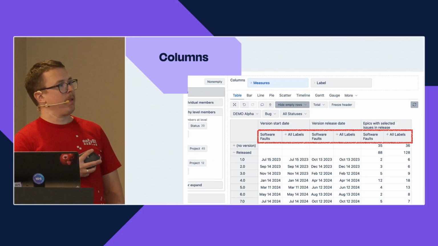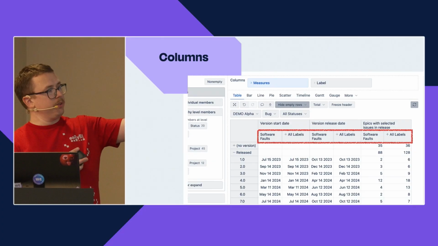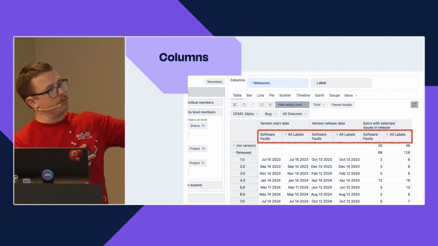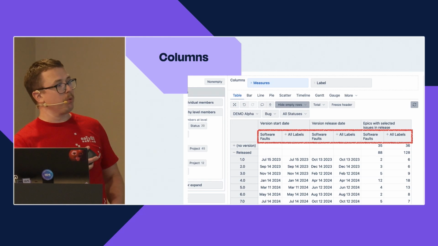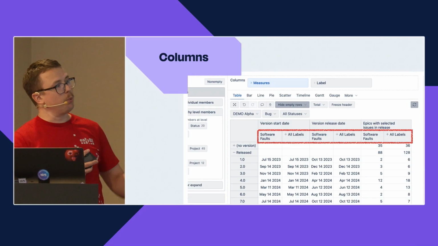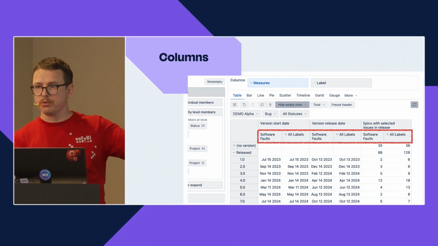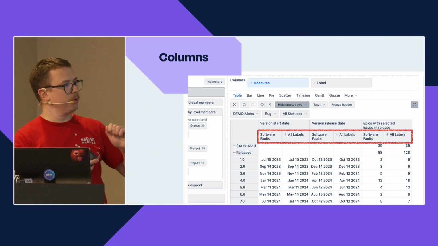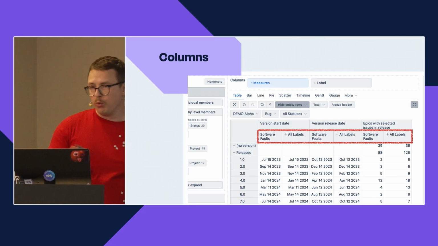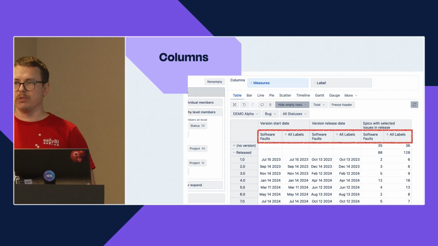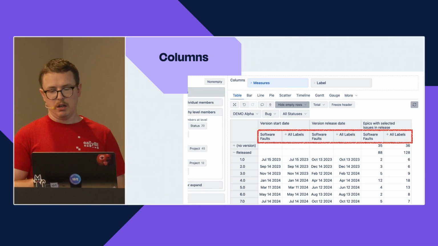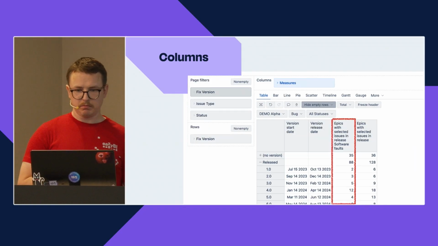And what clutters the view is that the dimensions are duplicated also for the fixed version properties, for the version start date and release date. And if we would expand the all labels, it would clutter the view even more. And knowing how the label dimension is used, it would probably mean a lot of columns.